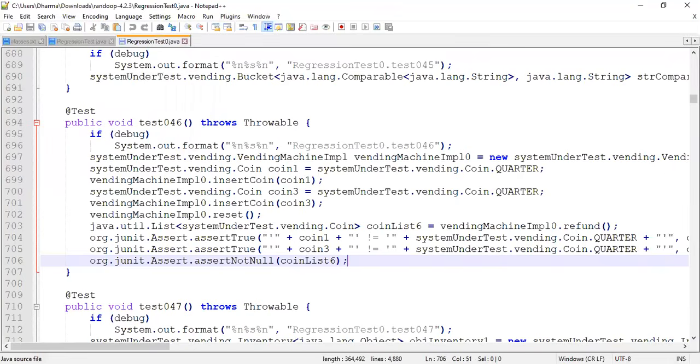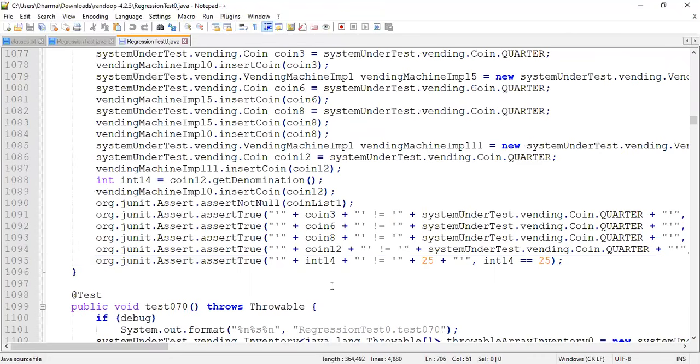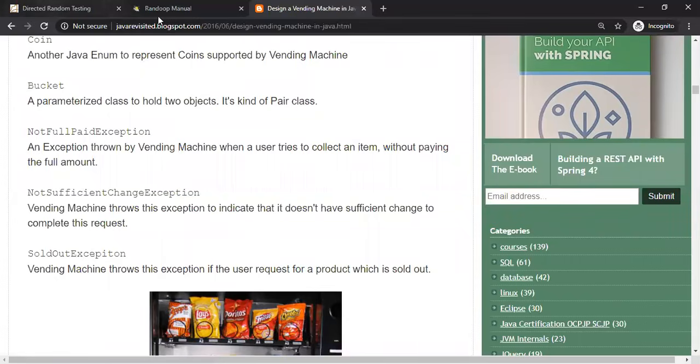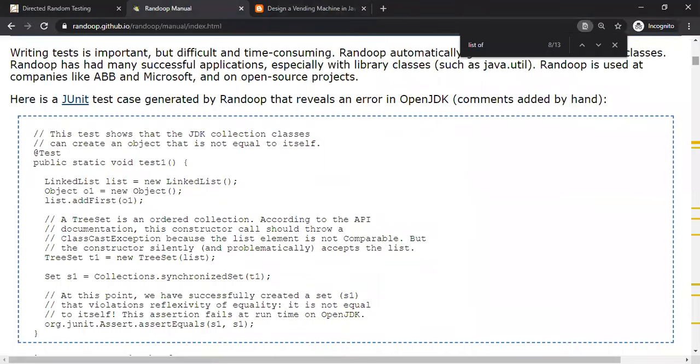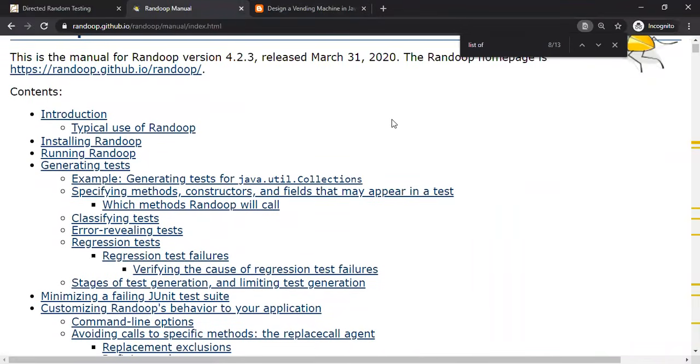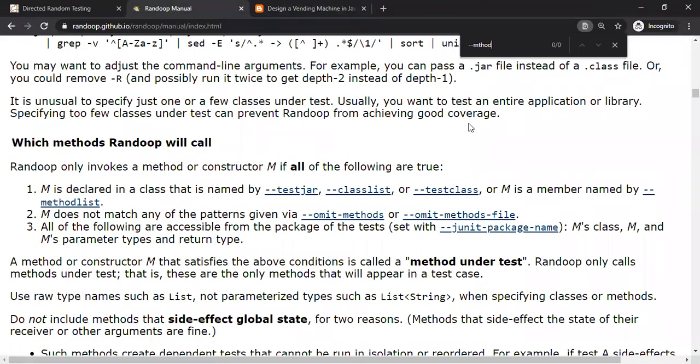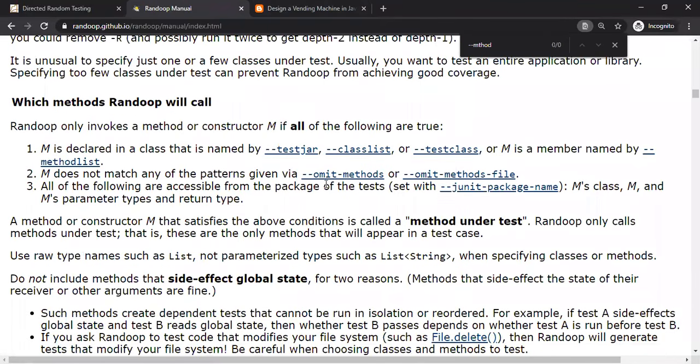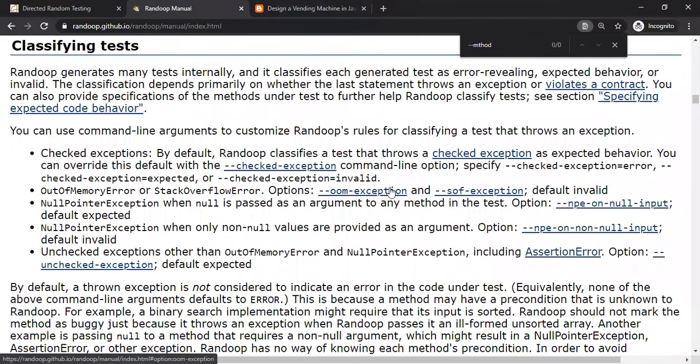All right, so let me very quickly show you the important configuration features inside RanTube. The RanTube manual has lots of features, right? For example, you could specify what class to test and what methods to exclude. You see here, there's a method list, a class list, and which classes to omit, which methods to omit. All these things you could specify. It also has options to run out-of-memory error checks and things like that. So that's good, especially if you have memory leaks.